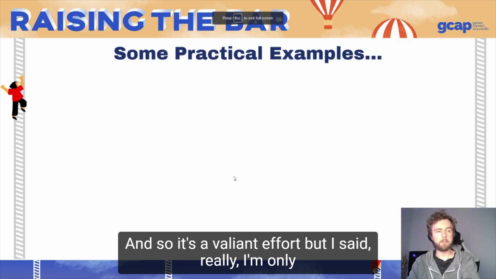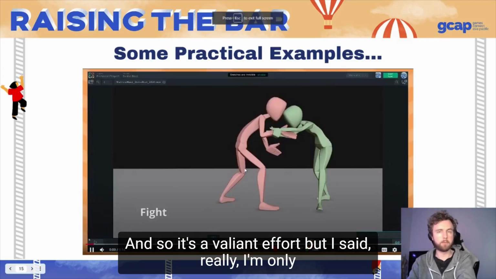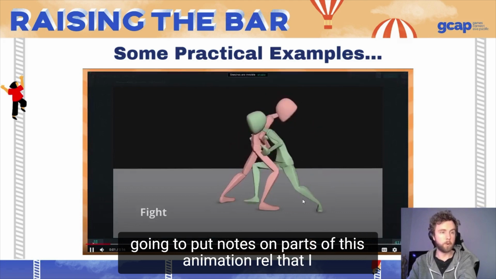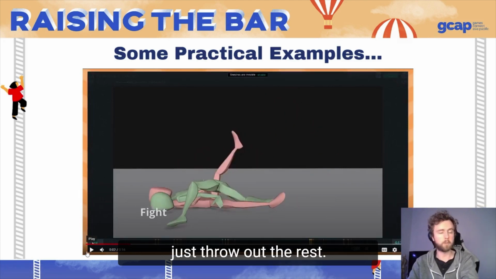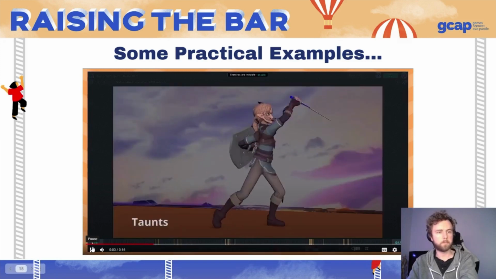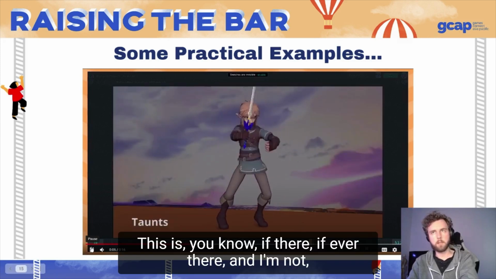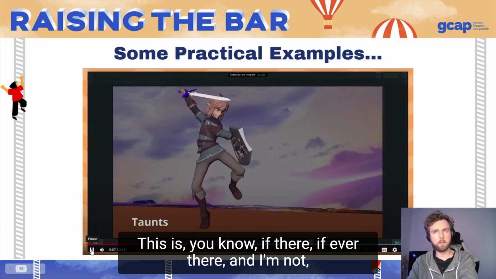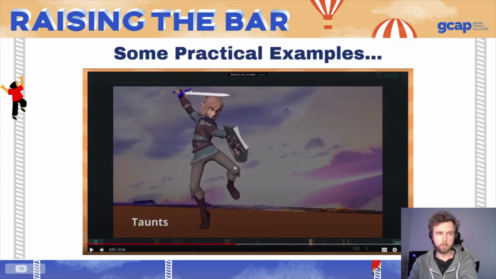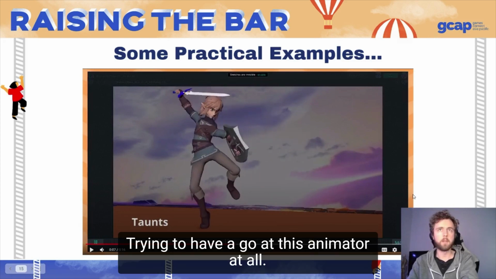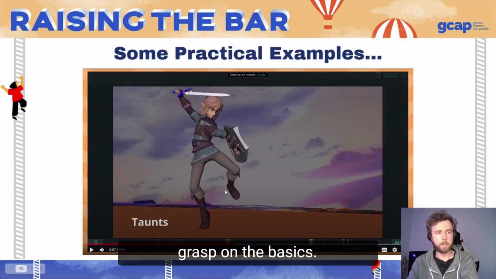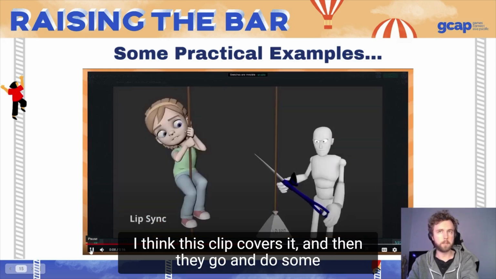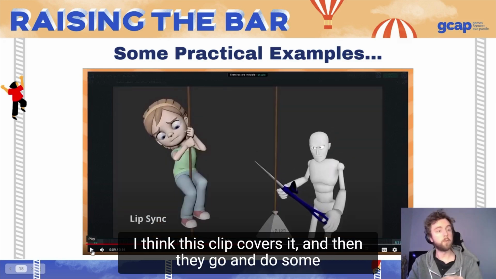And so it's a valiant effort, but I said, really, I'm only going to put notes on parts of this animation reel that I think are things that you should keep, and I think you should just throw out the rest. And I'm not trying to have a go at this animator at all, but if ever there were a way to show that you don't have a firm grasp on the basics, then I think this clip covers it. And then they go and do some acting, right?